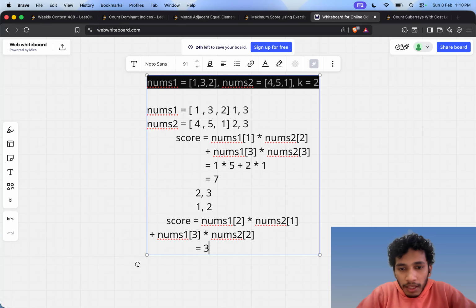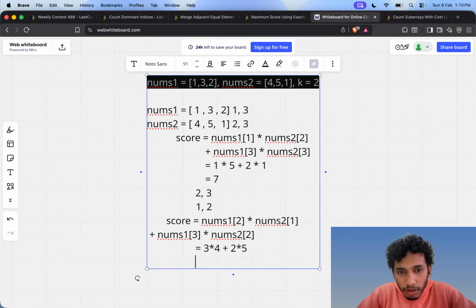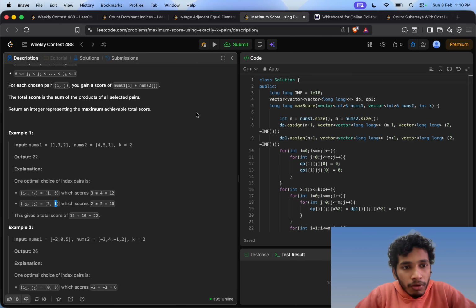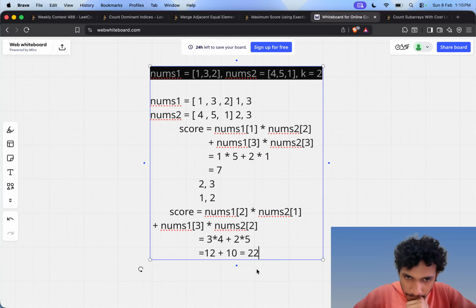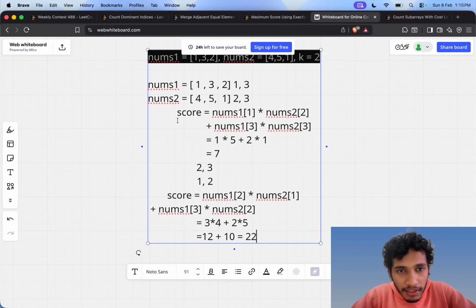Nums1 at 2, 3 multiplied by nums2 at 1, 4 plus 2 multiplied by 5. What is the total score? 12 plus 20, which is equal to 32. And the other one is 12 plus 10, which is equal to 22. All right. This score is greater than this score.